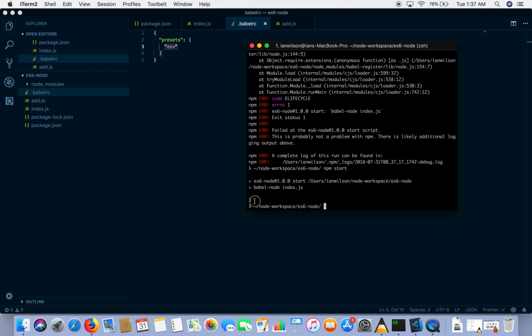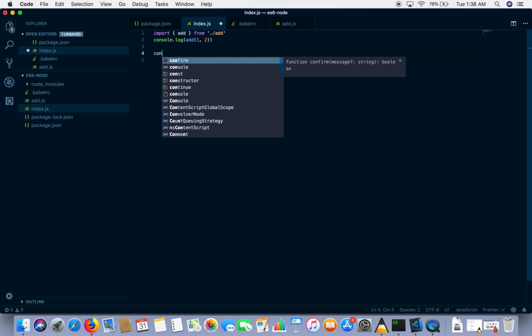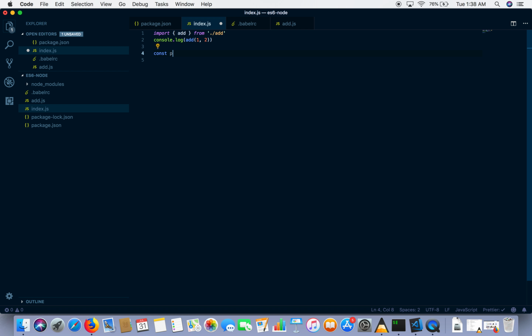So we see that the answer is 3. Very good. Let's see if we can do something called object rest spread. So let's say I have a person object, and this person's name is Kevin, and their age is 31, and their email is kevin@gmail.com, something like that. But let's say that we also want to give them an address.